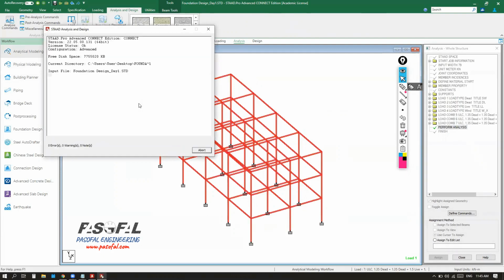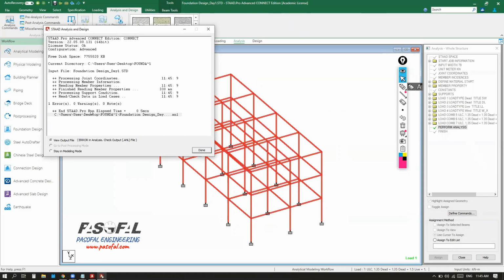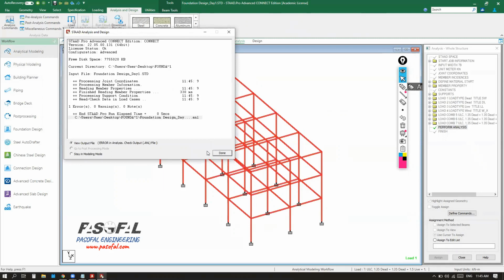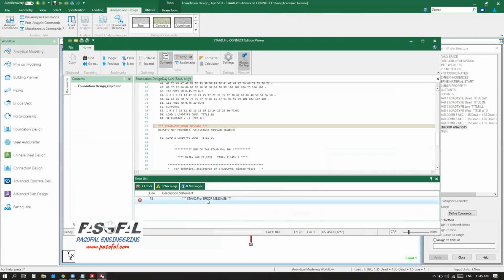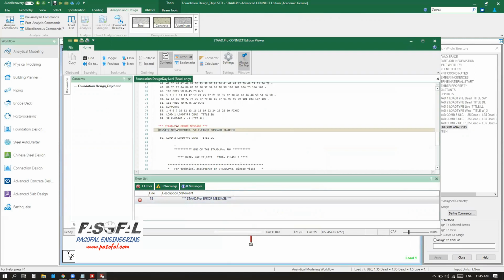So if there is one error, we need to redo again. Yeah, I need to find the source of the error. Okay. So here the error actually was, again, see here I have one error, and then if I go to view output file, and then here if I press OK, done. So here I have the error. Okay, so here you can see STAAD.Pro error message. So if I double click on this, see here I can see density not provided, self-weight command ignored.